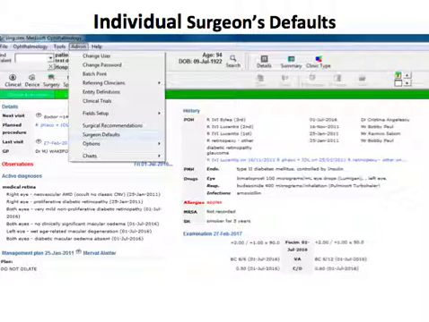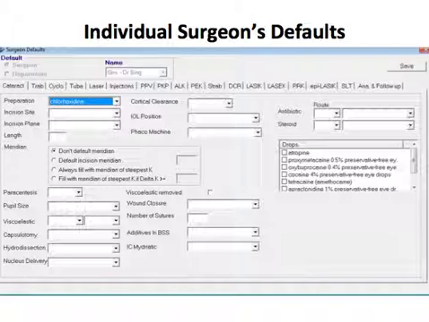In the final part of this video, I'll show you how to set individual surgeon defaults. One of the common barriers to good data documentation is time pressure. By setting surgeons' defaults, one can save time inputting data during a busy operating list. Firstly, click on the admin button here. Then click on the surgeon defaults and this will bring up a window as shown here.